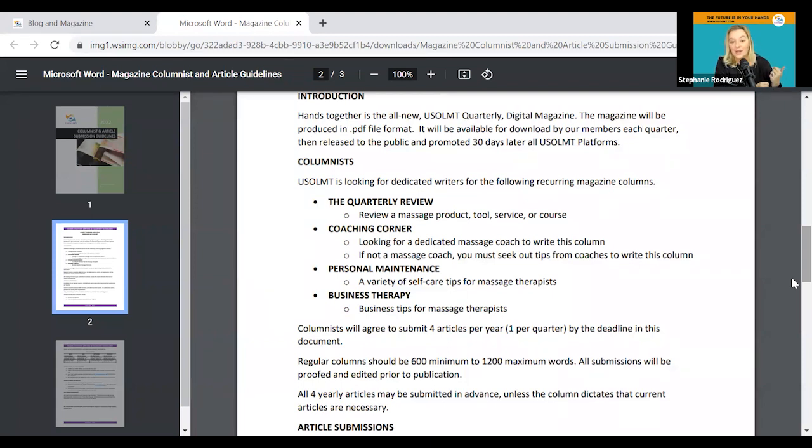So let me know. We also have one for Coaching Corner. What I'm looking for in this one is for a dedicated massage coach to write this column. And if you're not a massage coach, but you're a writer and you're interested, you could do this, but you would have to seek out tips from massage coaches to write this column. So if you are a coach and you're like, oh, that would be a good opportunity for me to get in front of a new audience, please message me and let me know if you're interested in doing that.